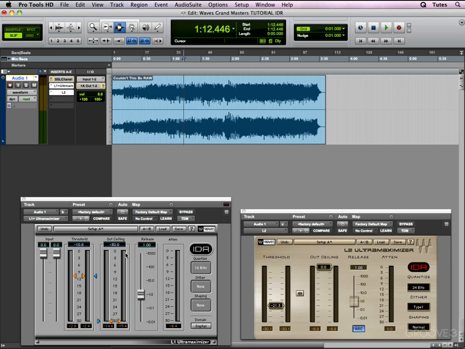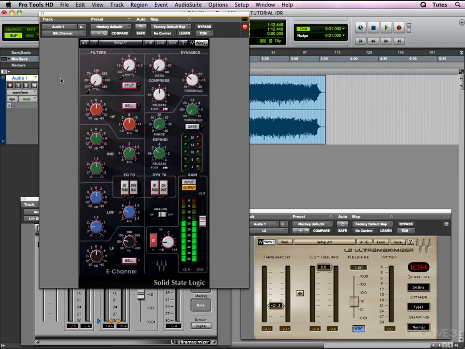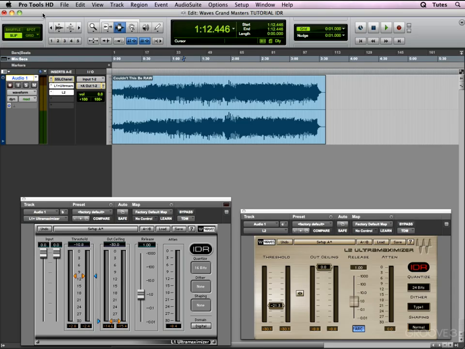So here's what we're going to do. In order to exaggerate this to show you exactly how it's working, I've had to do some pretty crazy stuff. Now, first of all, I've got an SSL plugin here that I'm using purely just as an attenuator. I've got its input here down about 13.5 dB. So it's reducing by 13.5 dB, and that's all it's doing. Everything else is flat. So I'm just using it as a gain reduction device.